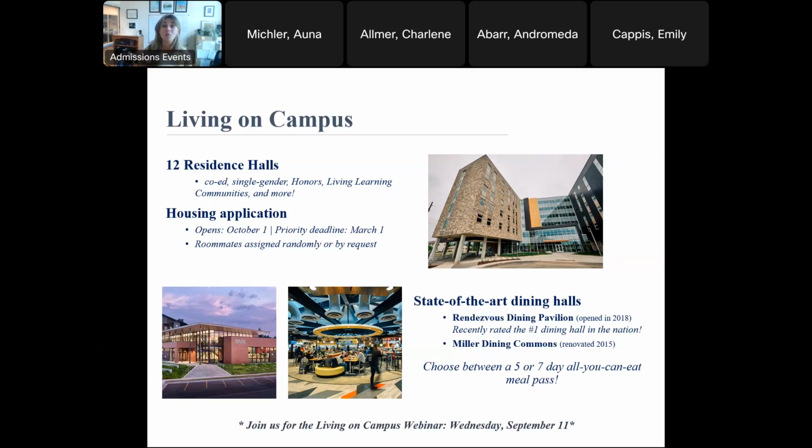The first year Rendezvous was open, we actually won an award saying that we had the #1 dining hall food. We won a grand prize at a national competition for having the best dining hall food for a university of our size. So like I said, when I say the food is good, we got some stuff to show for it. Miller is our old dining hall.